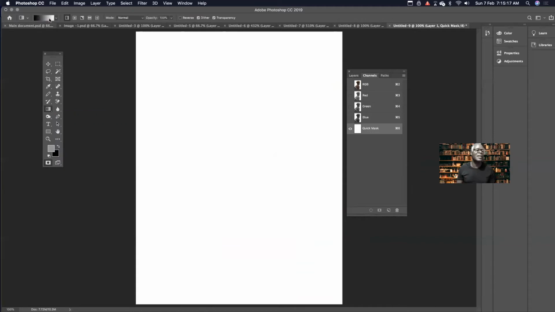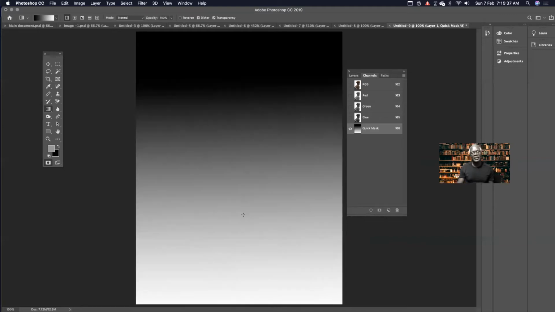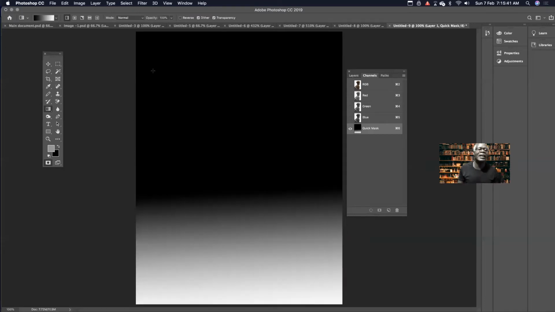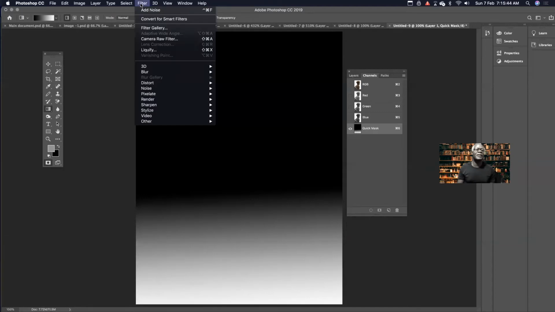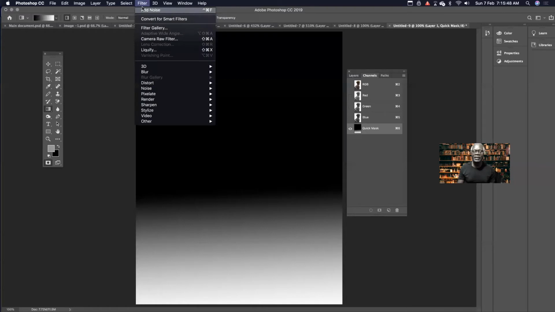We make sure it's blending from black to white, linear. So we again do the same thing, draw it all the way down there. All right. And then we keep on doing it until, excellent, I like it like that. Go to filter, add noise once, filter, add noise twice, filter, add noise three times.